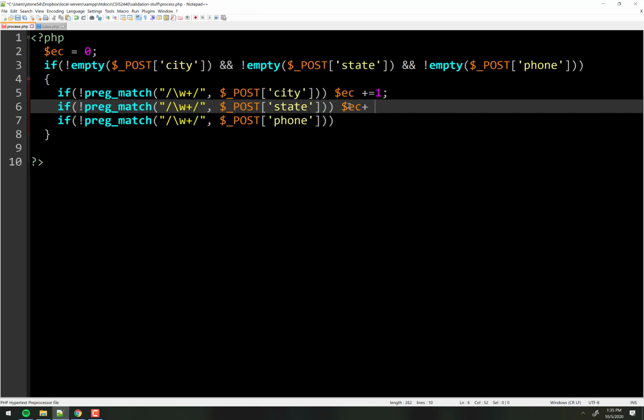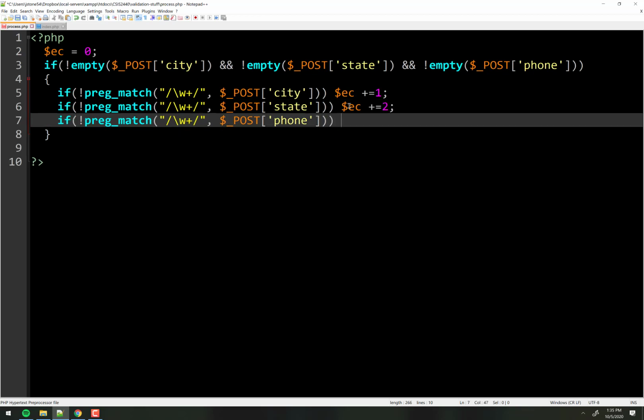Error code plus equals. We talked about doing this in binary with multiple fields. Let's see how this plays out. Plus equals 4. So starting off right now, error code 1 and only 1 means they only missed the city. Error code 2 and only 2 means they only missed the state. And error code 4 means they only missed the phone.